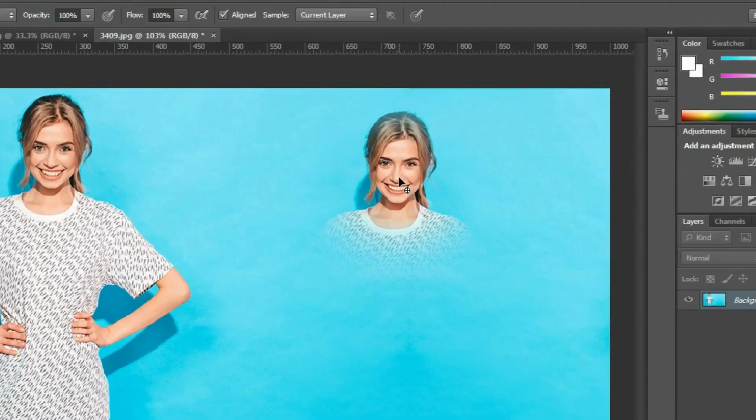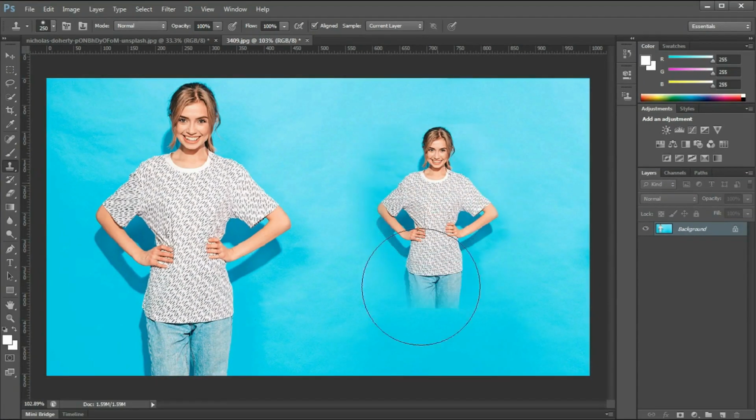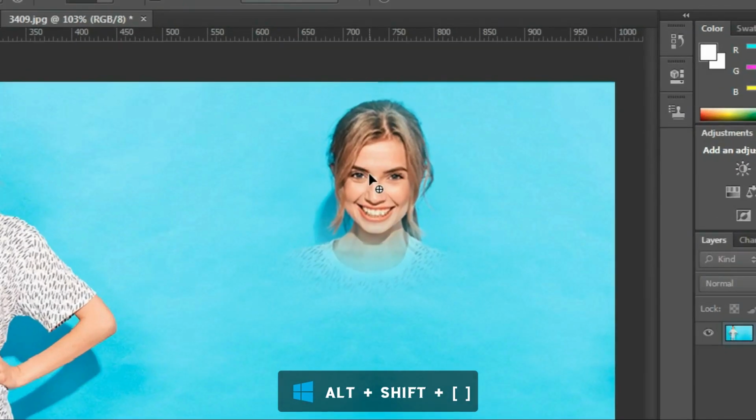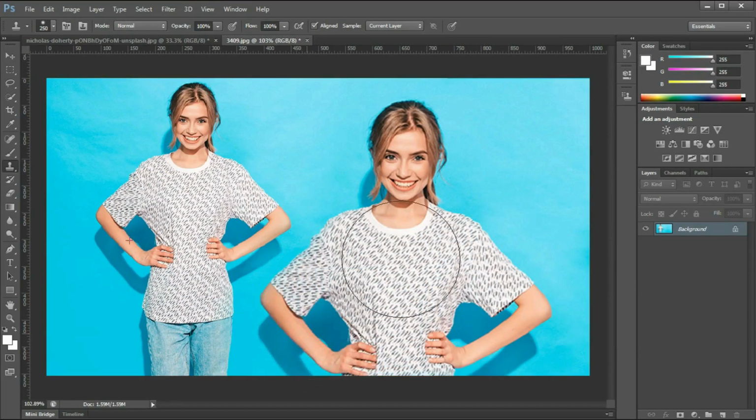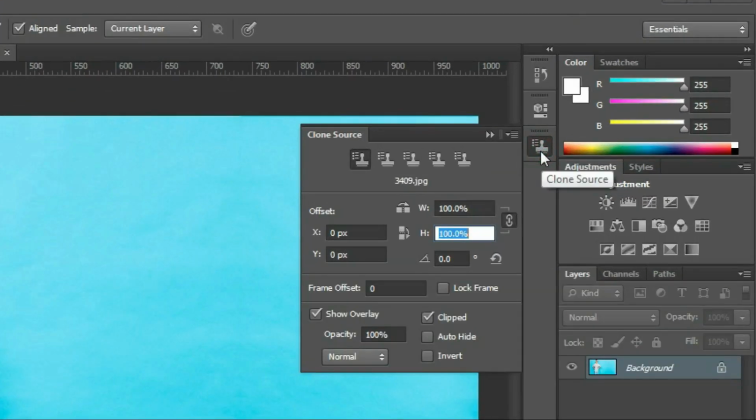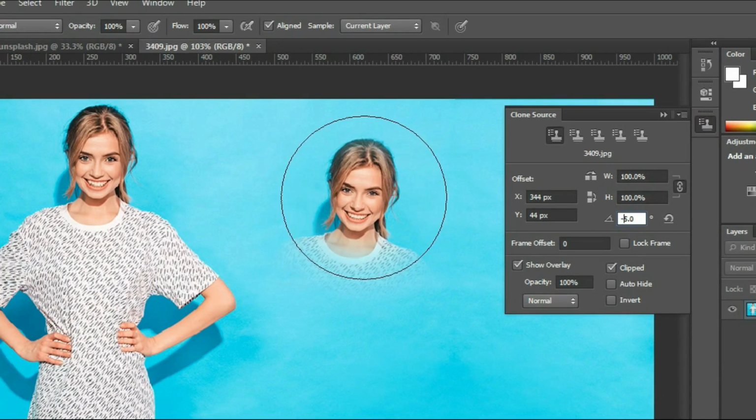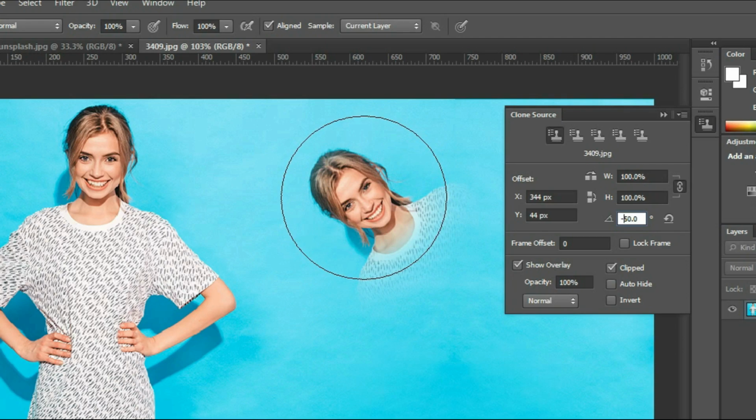Similar to rotation, you can also scale the object by pressing Alt, Shift and the square bracket keys. If you're not good with shortcuts, there's a panel called Clone Source. Play with the values and you will get the same results.